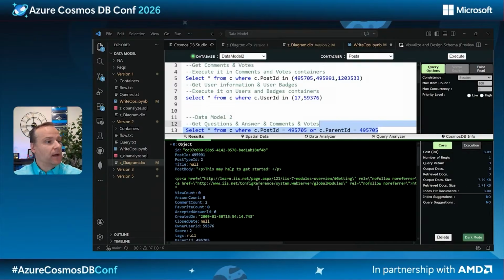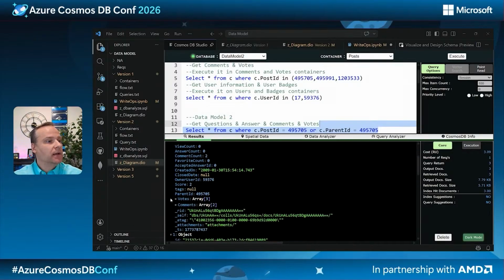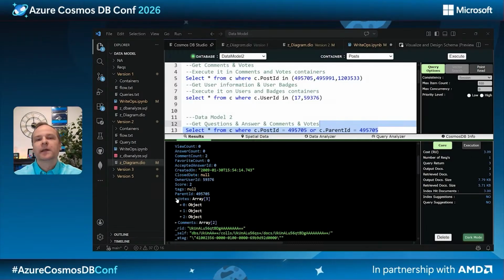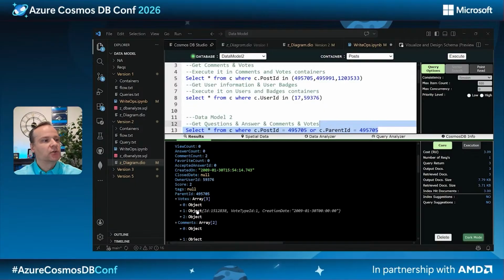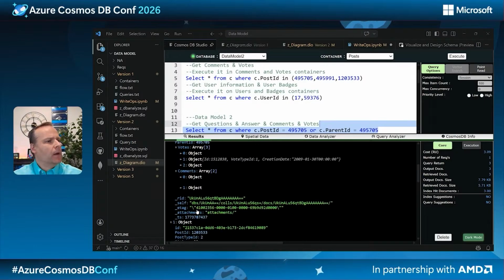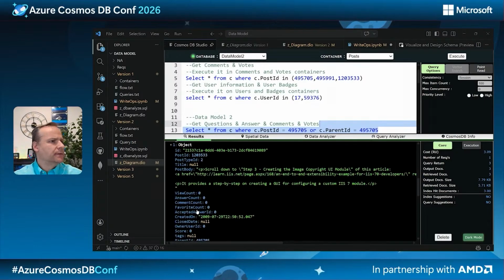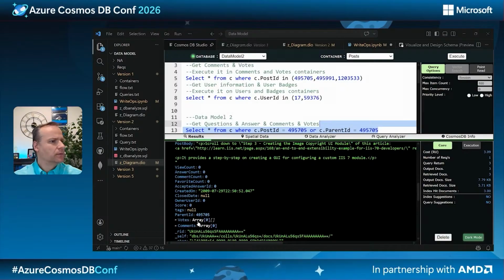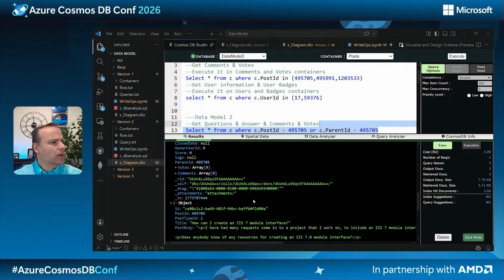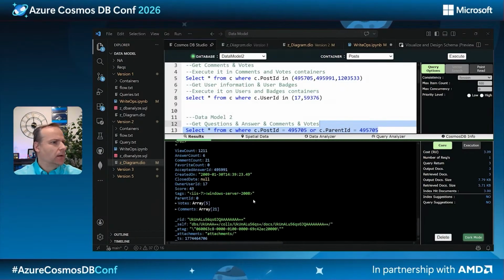The good part is if I scroll down, you're going to see everything is already mapped. So I know that these votes are for this question, these comments are for this question. So everything is really ready to render in the front end. I like that. The next one, I think, is the answer. There are no votes and comments. Great.